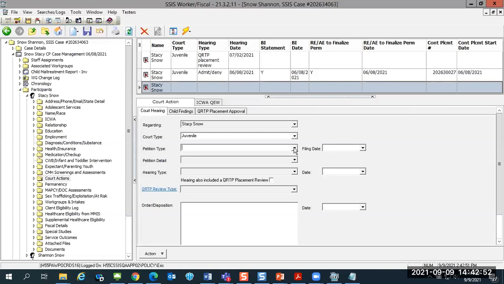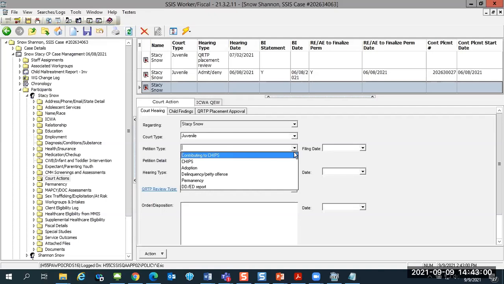I'm going to click the dropdown just to show you what displays. When the court type field is either juvenile or tribal, the following are available petition types: contributing to CHIPS, adoption, delinquency or petty offense, permanency, and DDED report. For today's training, we'll go ahead and select CHIPS.